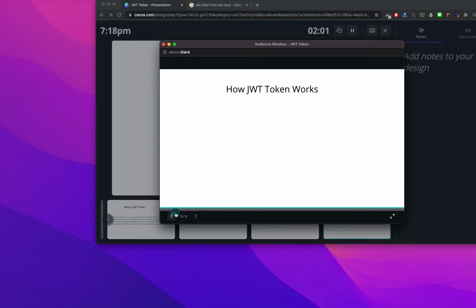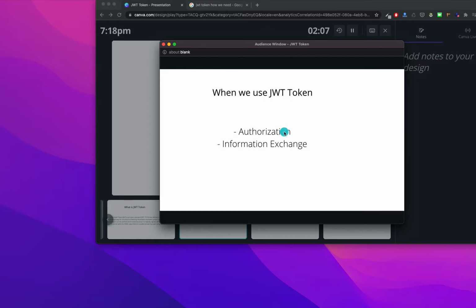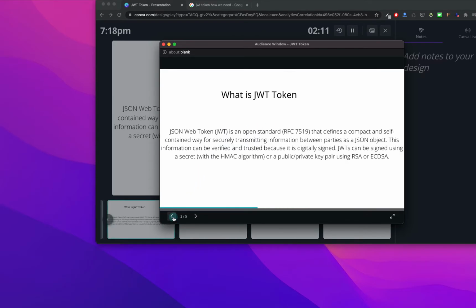So a JWT token we can use for two purposes. One is authorization, another one is information exchange. Probably we will only discuss authorization. So what is JSON Web Token? That's exactly the JWT token, JSON Web Token.